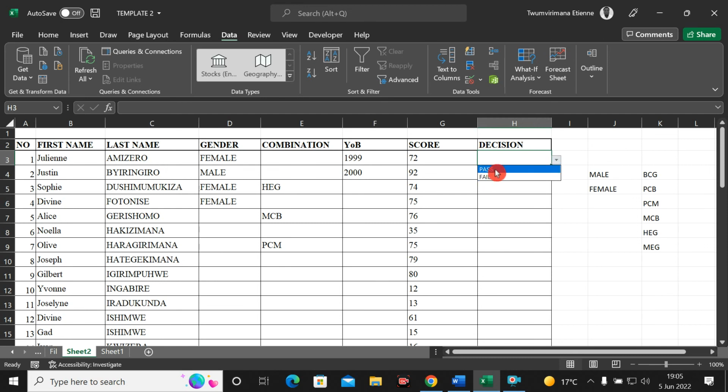Once you come here, you have what to select. You can just say pass because it's over 50. If the pass mark is 50, you can say pass. Maybe here you will say fail. You want people to just select what is there. You don't want them to spell it, you just want them to fill the rest. Instead of just typing there, you can also use a source, and there you select the source and then go to data validation and click OK.